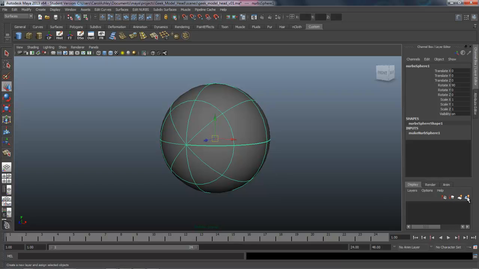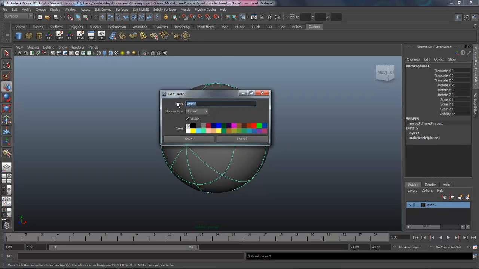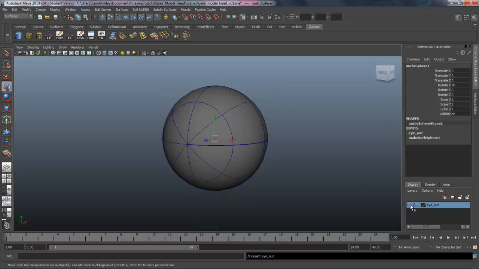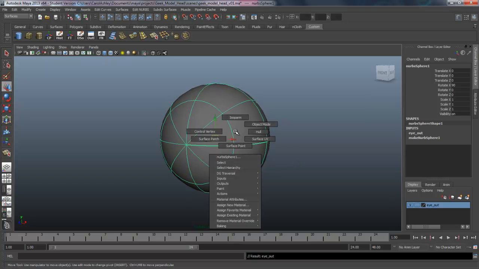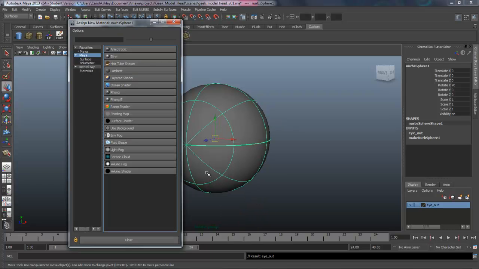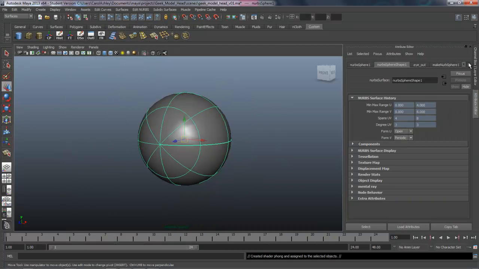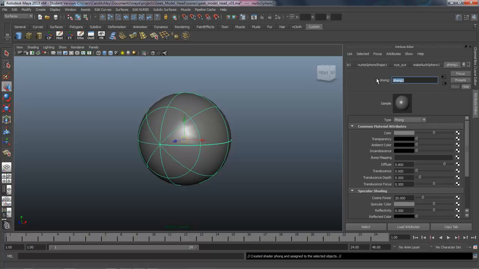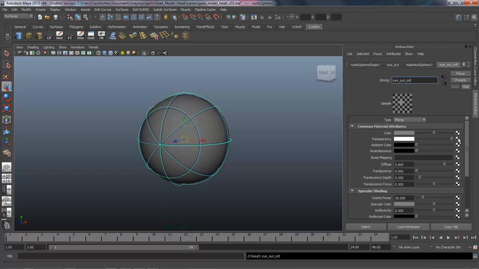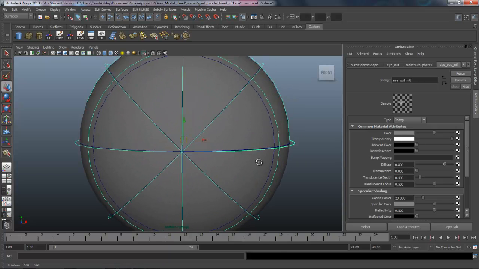And let's go ahead and drop this one on a layer so we can turn the visibility on and off. So just creating a layer right here. So that's eye outer, so we can turn that on and off. And let's go ahead and give it that transparent material. So I'm assigning a new material, just right mouse clicking. And under Maya shaders, I'm going to grab a Phong. And we can just move down to that. So there's our Phong, and we're going to call that eye out material. And the transparency, we're going to take that all the way up so it becomes completely transparent, as you can see right there.